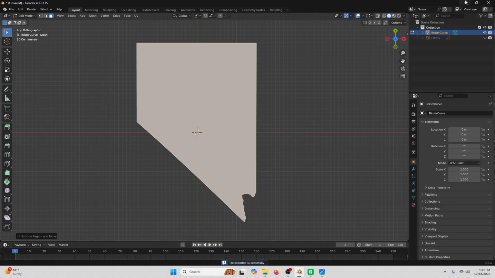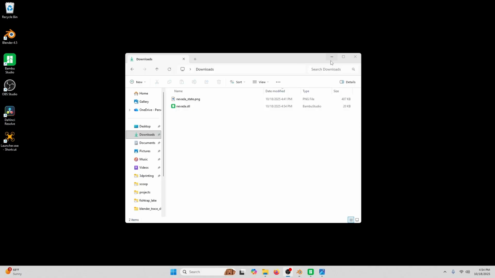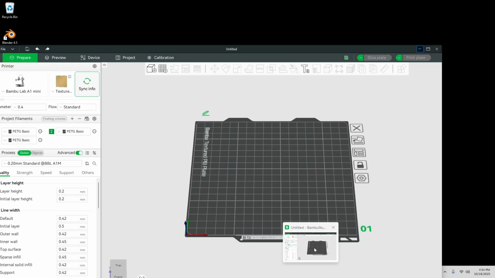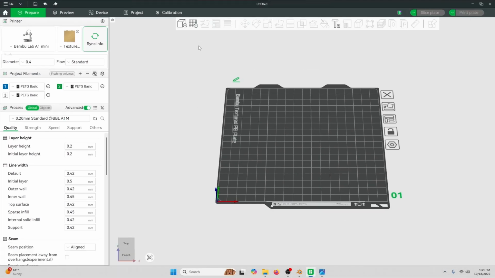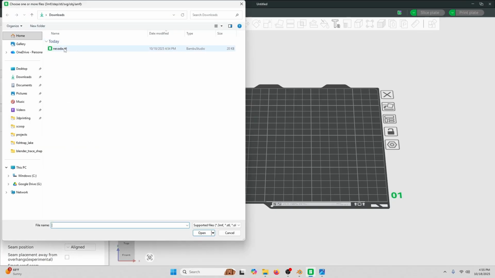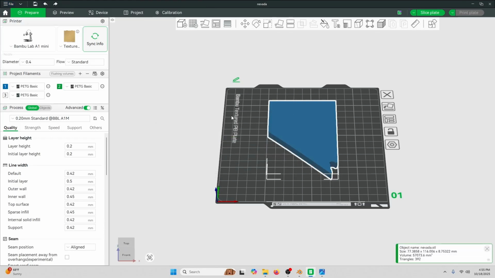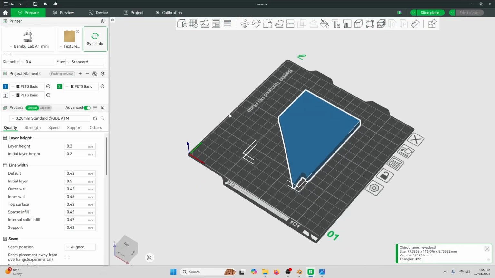So now let's go to Bamboo Studio. I'm going to import that STL we just made. So do I want to scale in millimeters? You can hit yes or no. You'll just have to scale. So it looks like it's at a pretty good size right now.